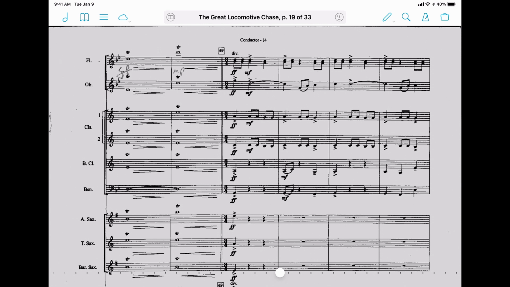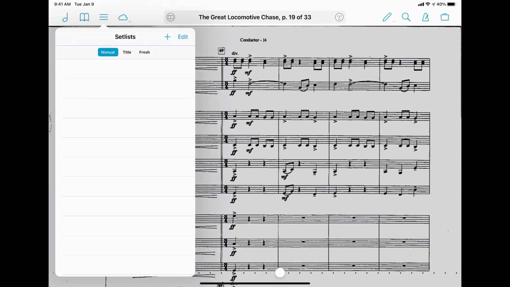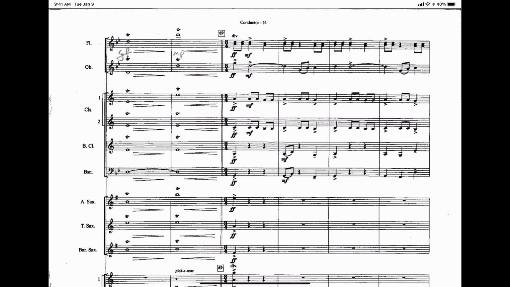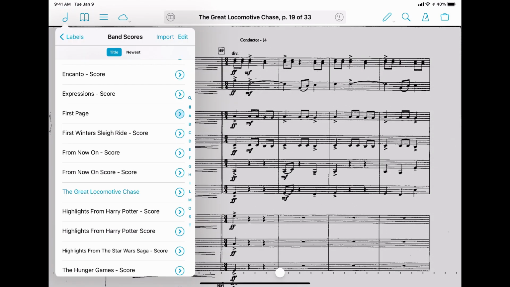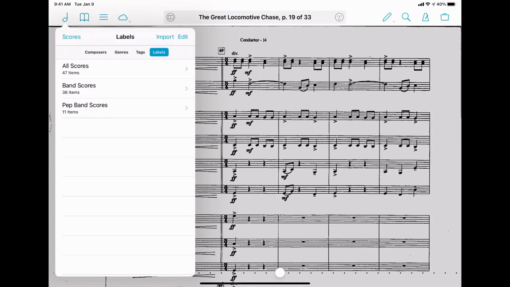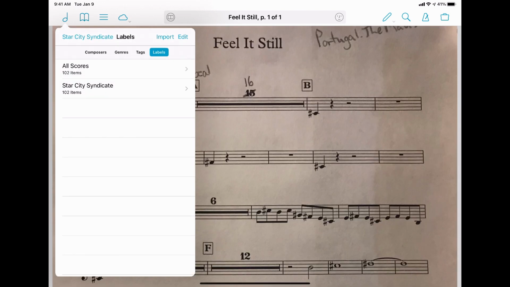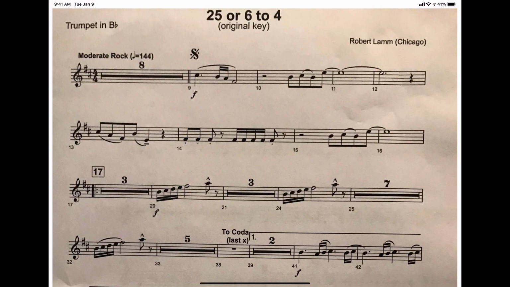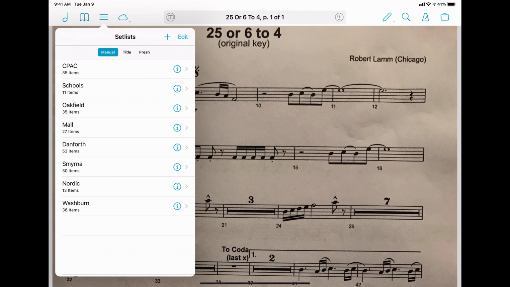The next feature is what we call the hamburger menu. This is where you can create set lists. So let me go back into one of my Star City Syndicate folders, and I'll pull up that piece. Now I'm going to tap on the set list. I've created set lists within my Star City Syndicate folder for the different shows we've done.